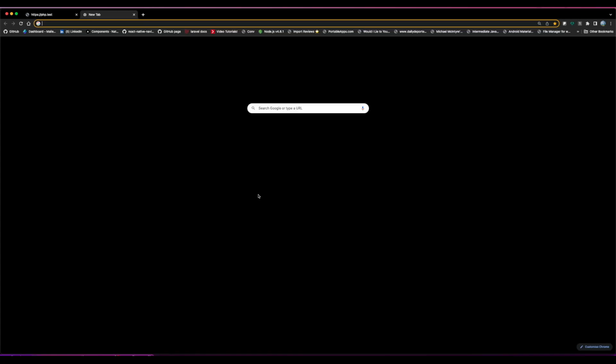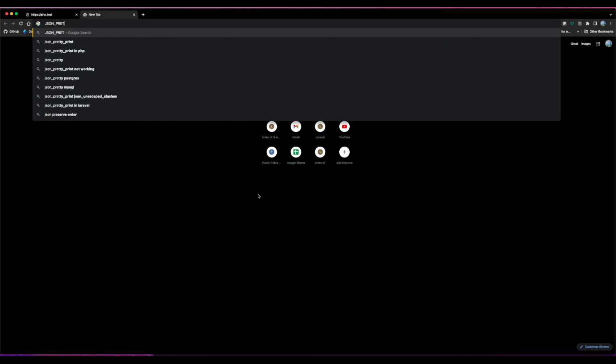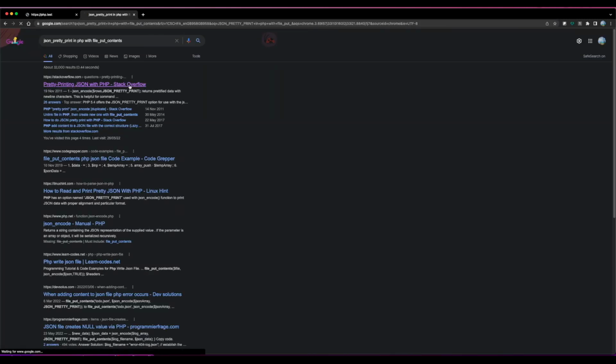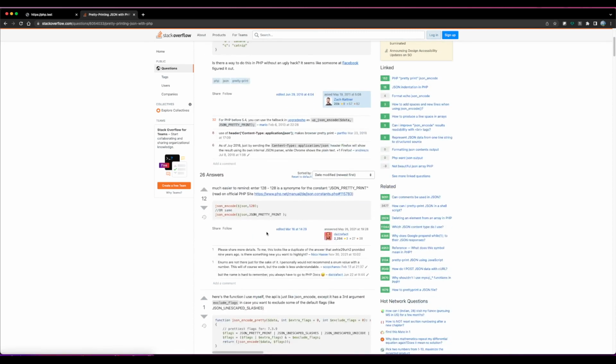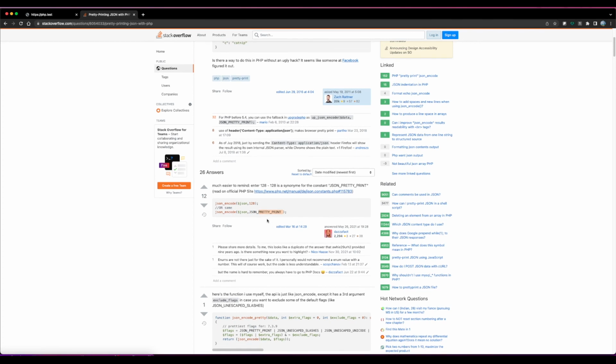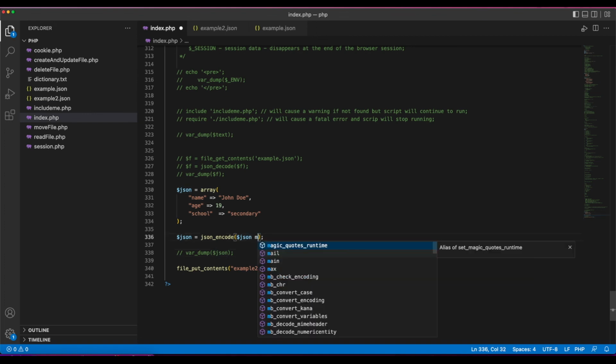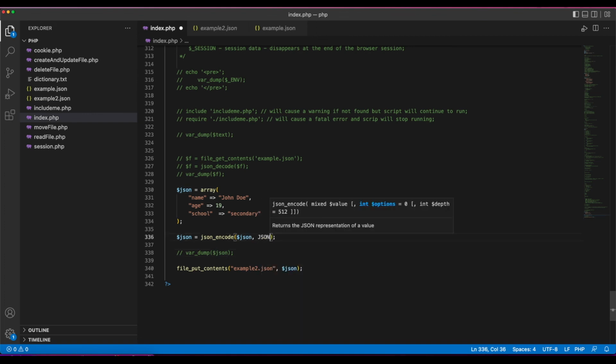So one way you could fix this is JSON pretty print in PHP with file_put_contents. So let's just check how this is done. And if you go to right here, you'll see that when you encode, you can encode using JSON_PRETTY_PRINT, and that should fix the issue. So if you go here, json_encode, we'll do comma JSON_PRETTY_PRINT.